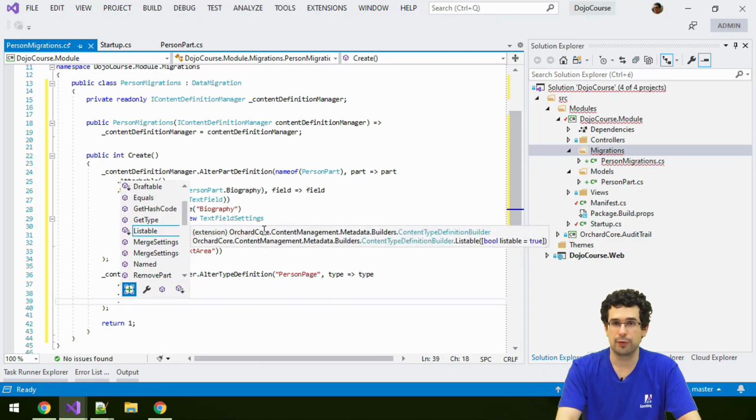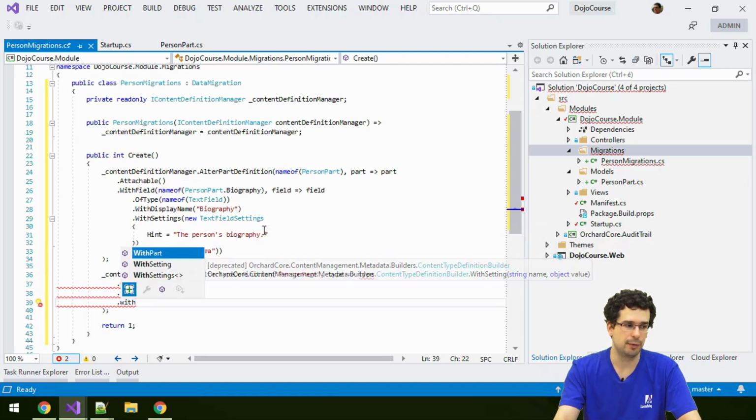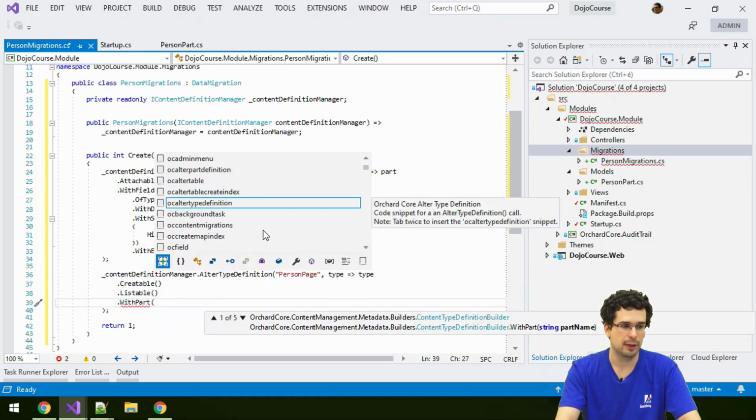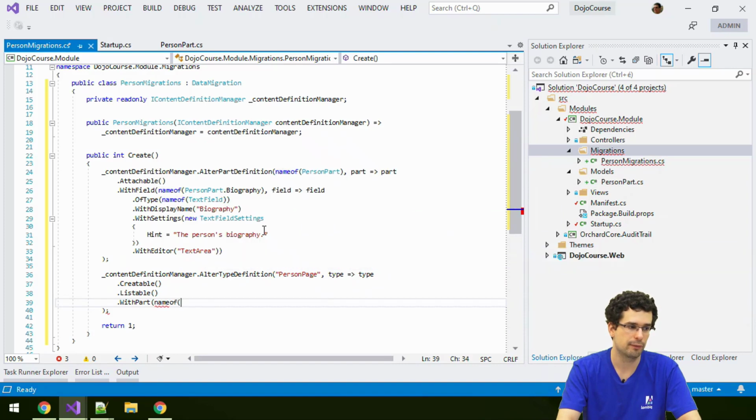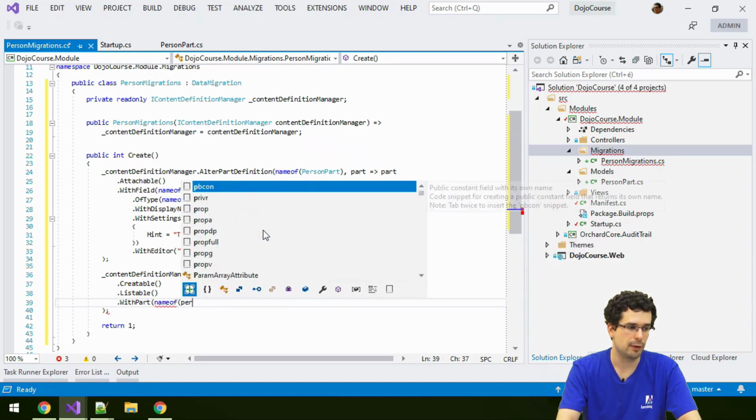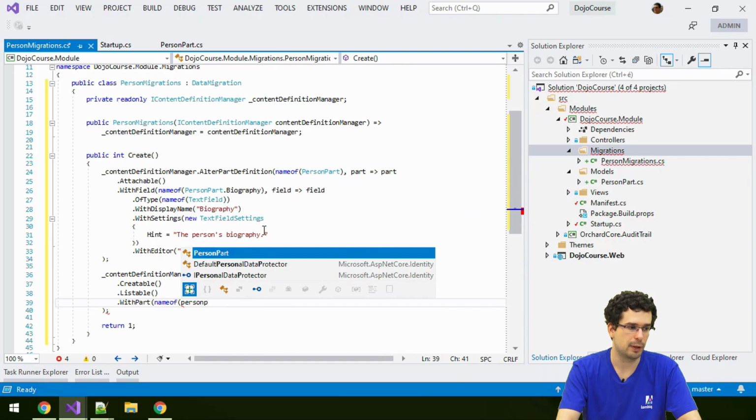And of course, very important, the content type should also include our own content part. And for that, we'll need to use with part. And with part name needs a content part name. So again, we can use the same name of trick with person part.